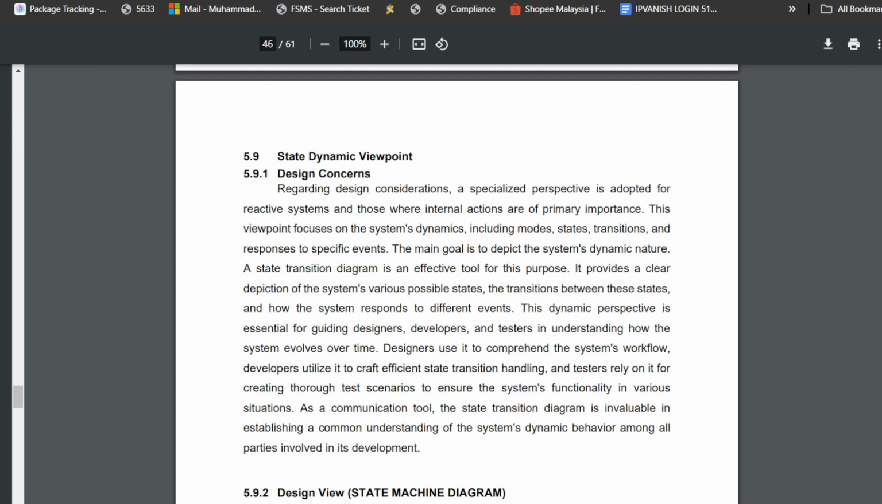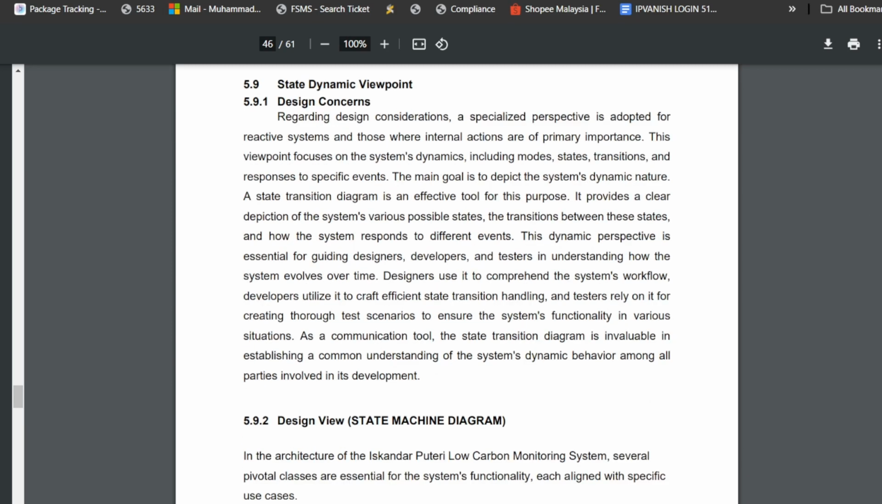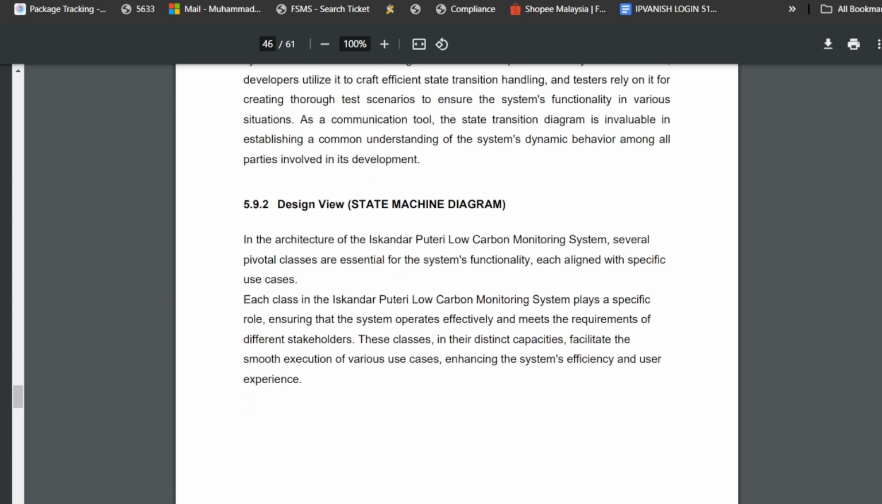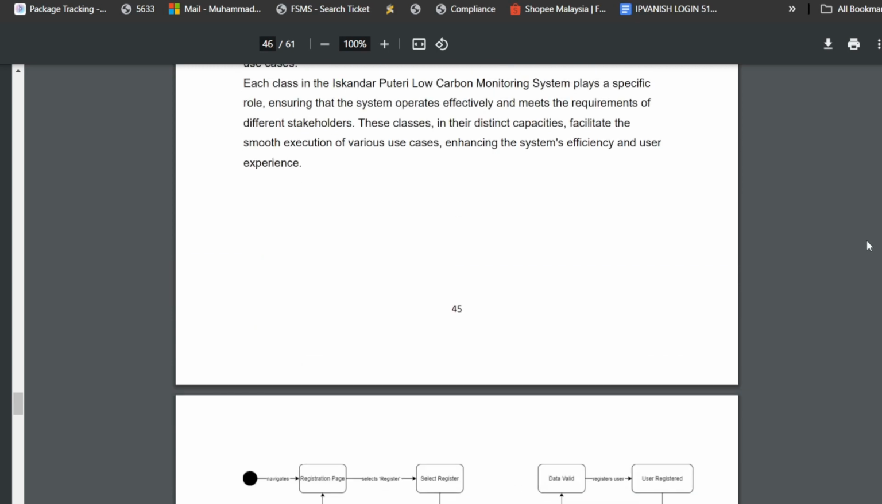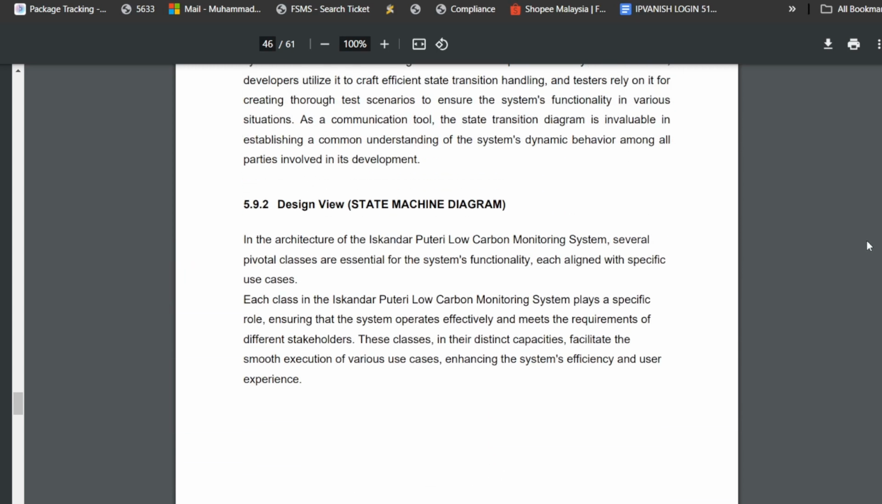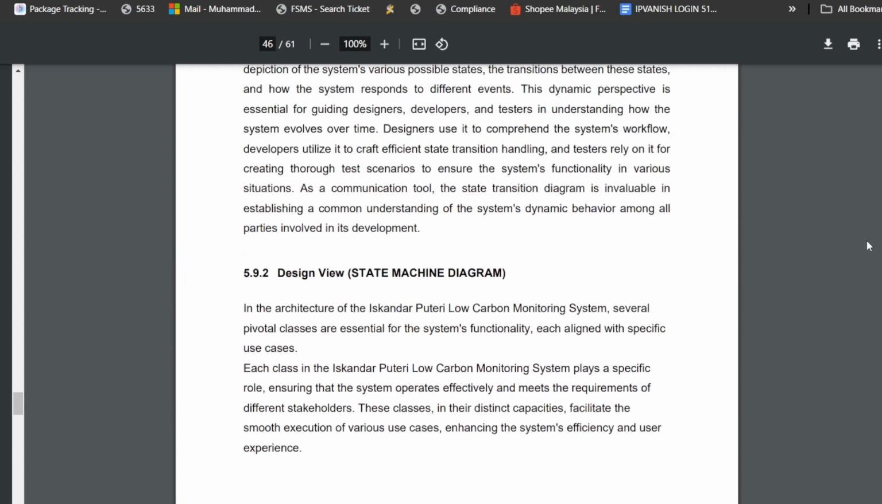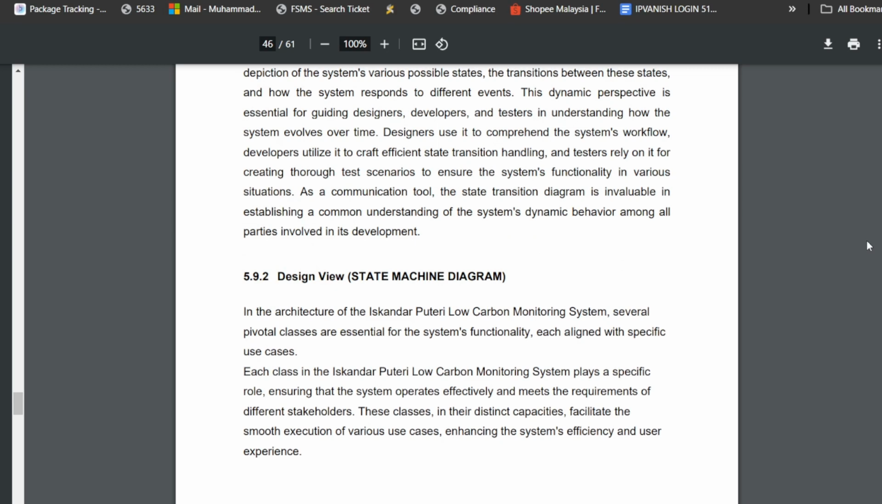It provides a clear depiction of the system's various possible states, the transitions between these states, and how the system responds to different events. This dynamic perspective is essential for guiding designers, developers, and testers in understanding how the system evolves over time. Designers use it to comprehend the system workflow, developers utilize it to craft efficient state transition handling, and testers rely on it for creating thorough test scenarios to ensure the system's functionality in various situations.